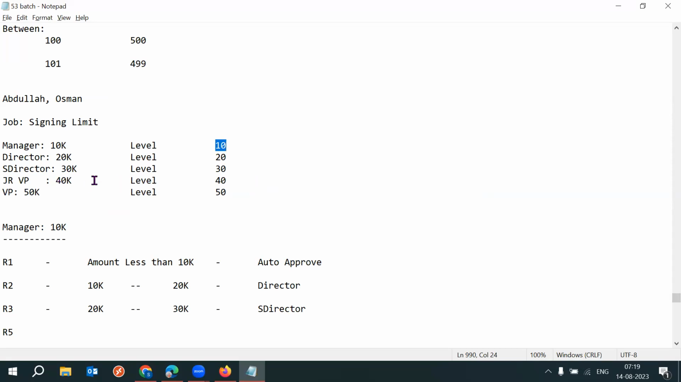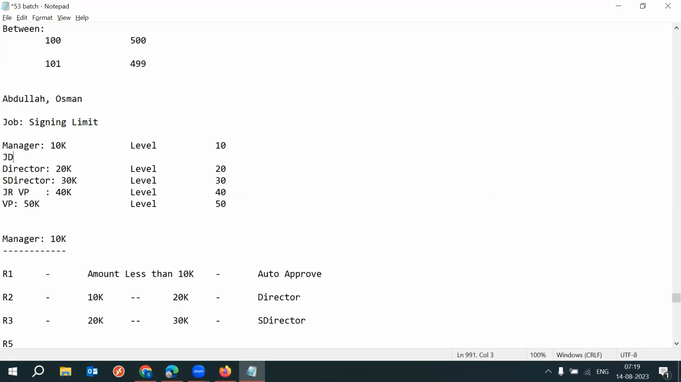If you want to insert any job in the middle, for example a junior director in future, you can add it and provide a level of 15 here. That means you have the comfort to add up to 9 jobs between 10 and 20. If you enter directly 1, 2, 3 like that, then you're not able to add any jobs in the middle. Okay, clear?